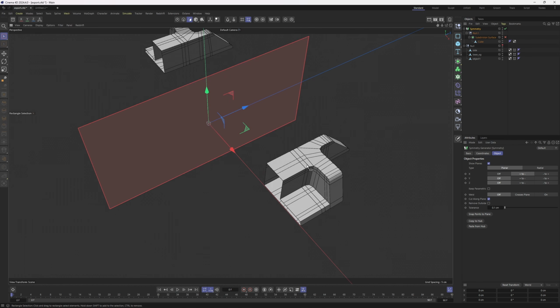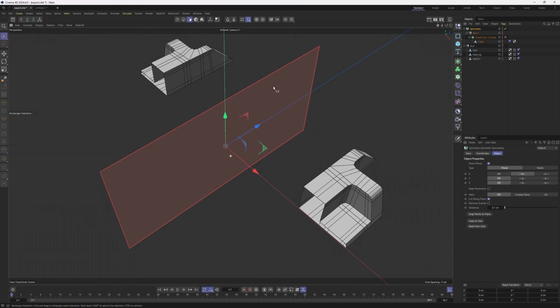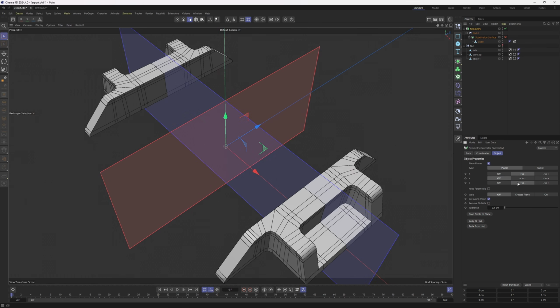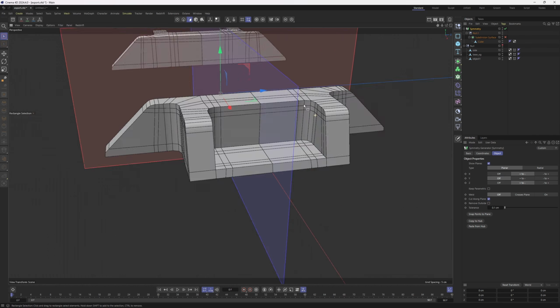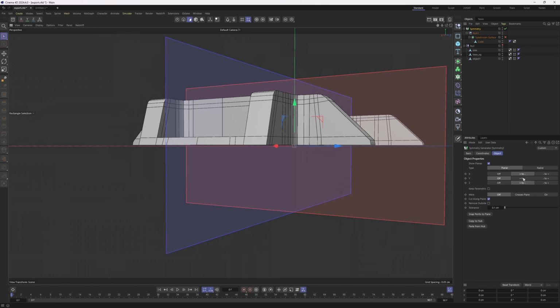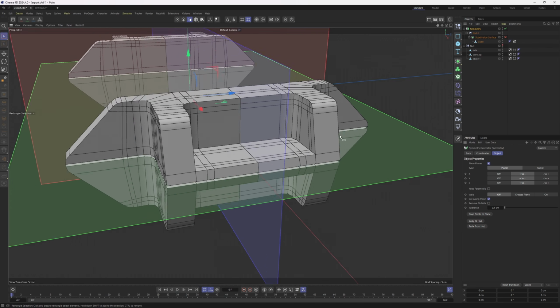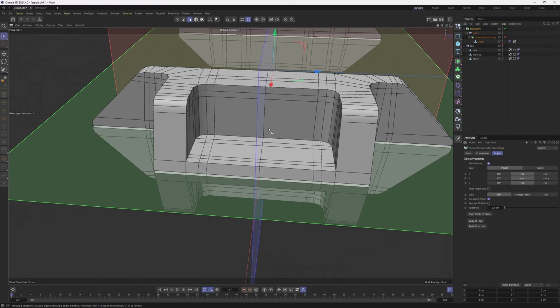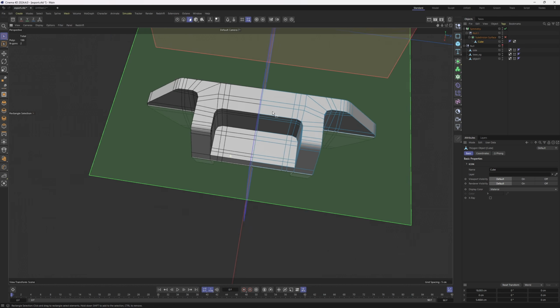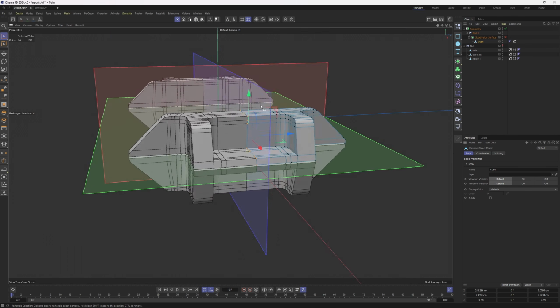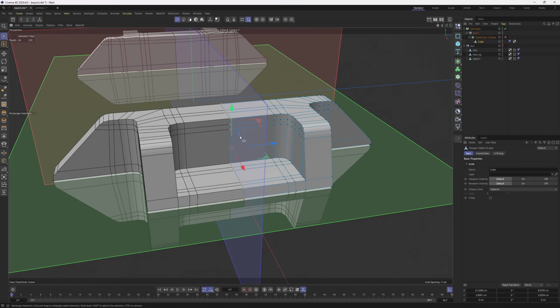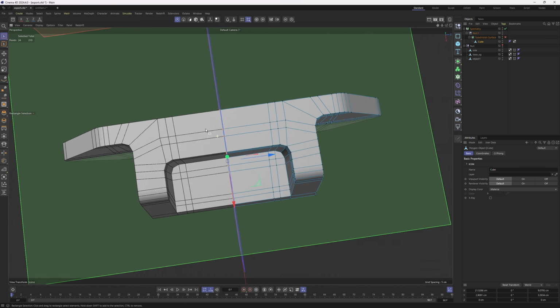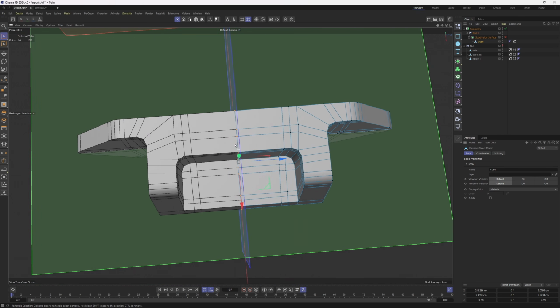Let me hide this. I want to mirror this on the Z as well. Nice. Then I want to mirror this on the Y. Okay. Now we got the whole shape. As long as you have nice crossing points, you will be okay with this object. So if something is off, you probably have some badly positioned points.